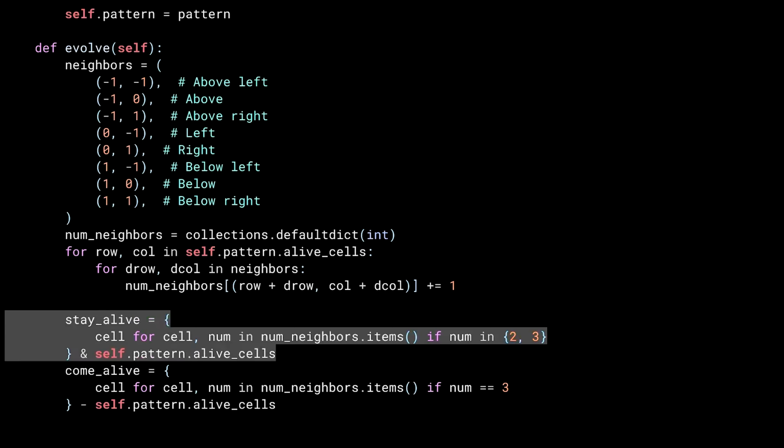I then take the newly calculated set containing cells with 2 or 3 neighbors and perform an AND operation on that and the currently alive cells. This gives me a set with the coordinates of cells that are staying alive. Staying alive. Really, did you not expect me to make that joke at some point?